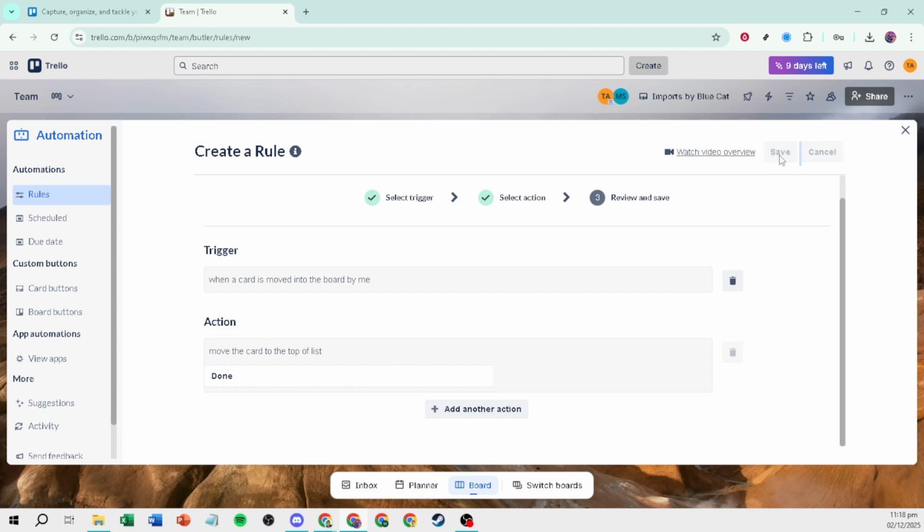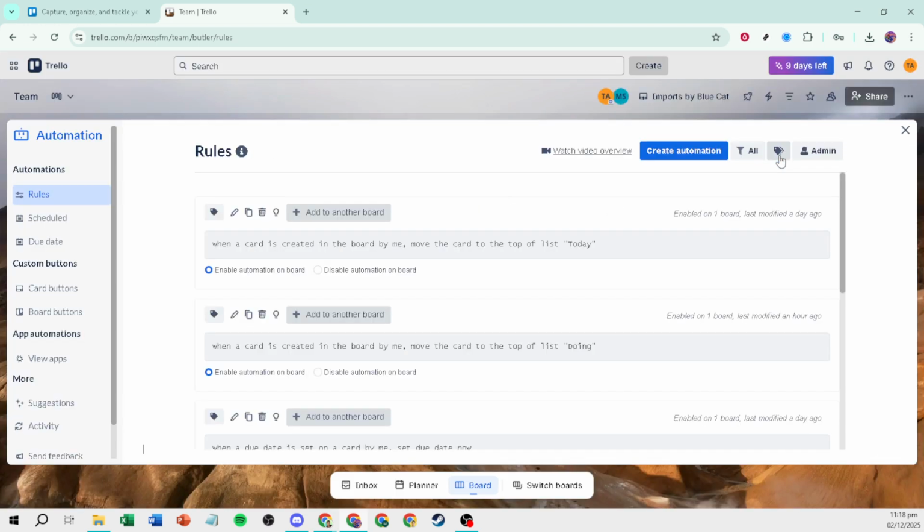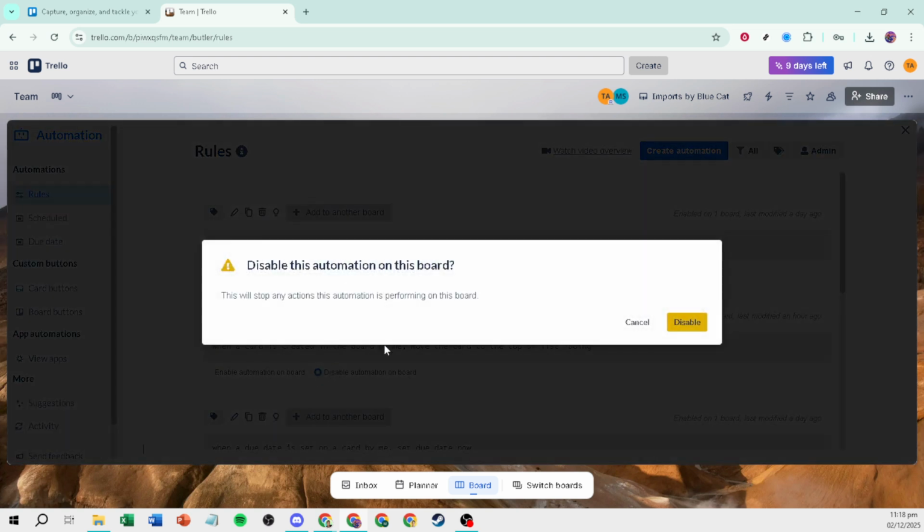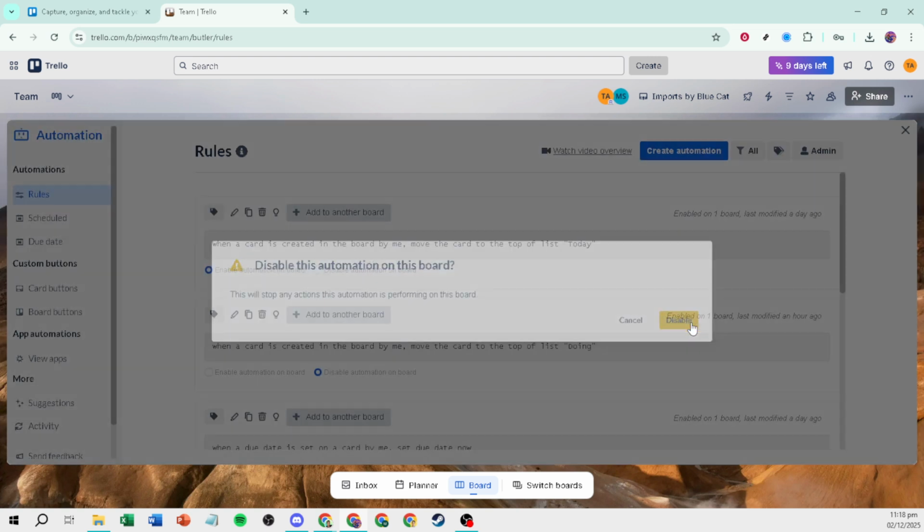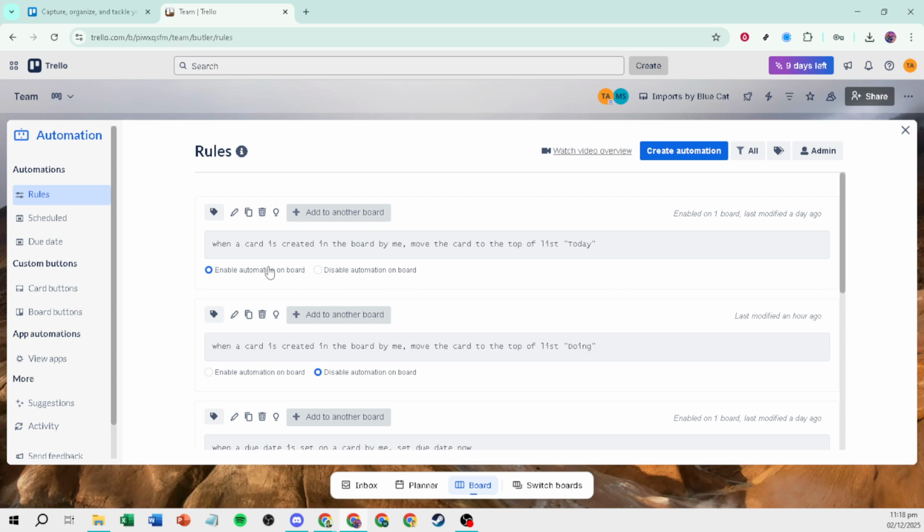From now on, whenever your trigger event occurs, Butler will execute the actions you defined. If something isn't working as expected, you can return to automation and adjust the rule without starting over. That's it. You've just built a practical Butler rule that turns a routine task into an automatic workflow, helping you keep your board organized with less effort.